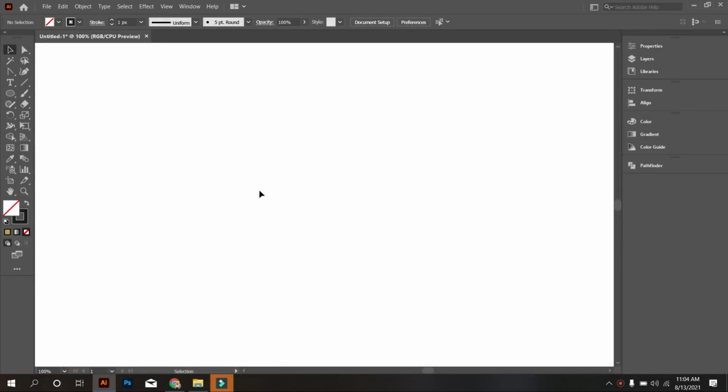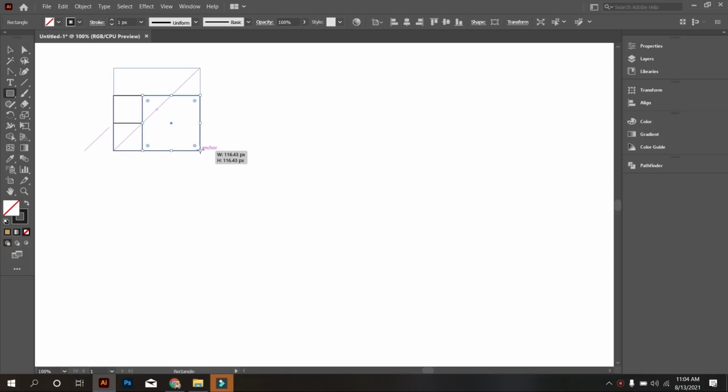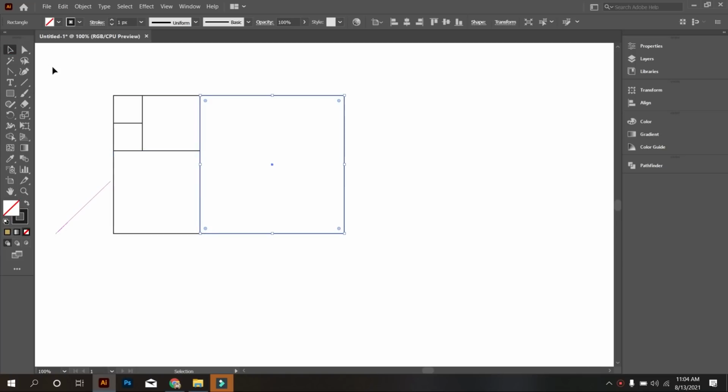First we make a golden ratio. For that, take a rectangle tool and draw a square. Copy the square by holding Alt and place the square downward. Again take a rectangle tool and draw a square equal to the two squares. Make another square like that. Okay, that's good.